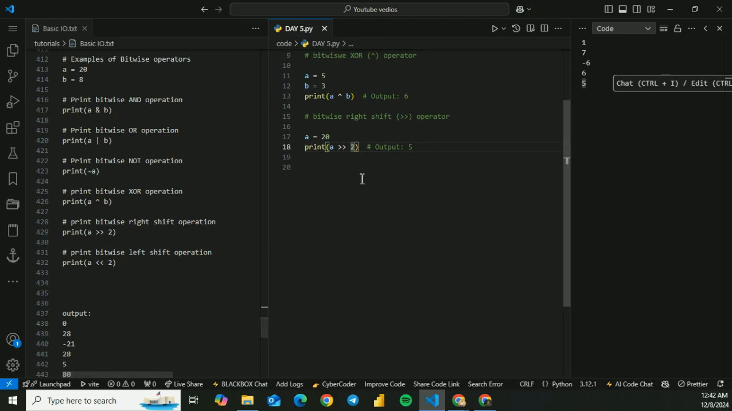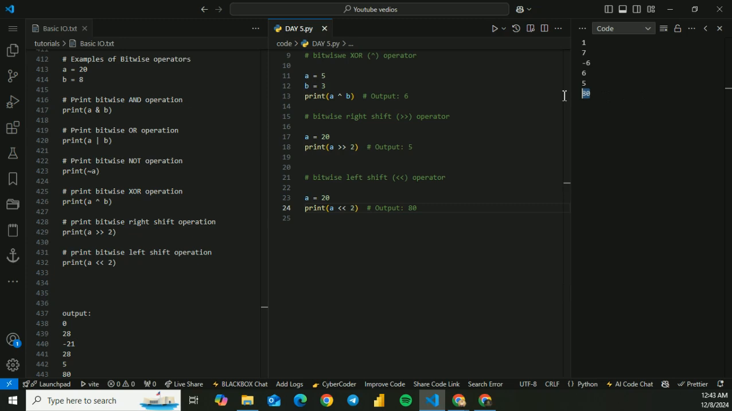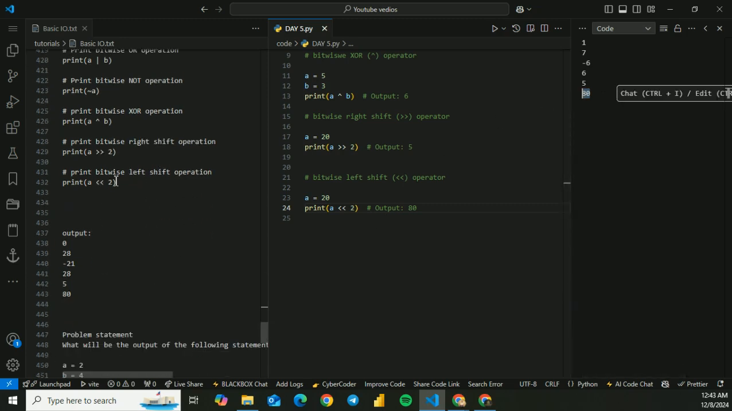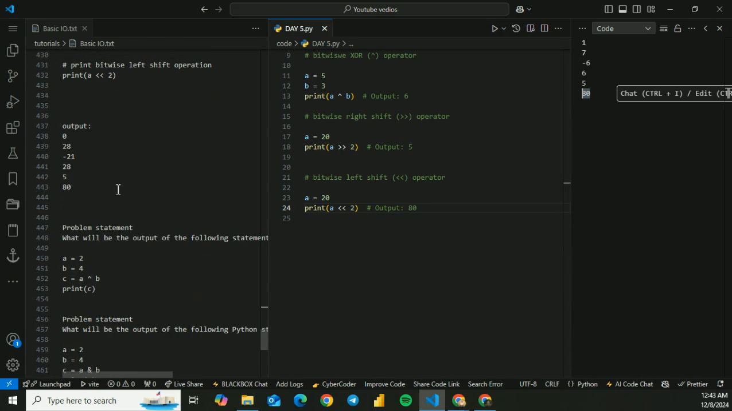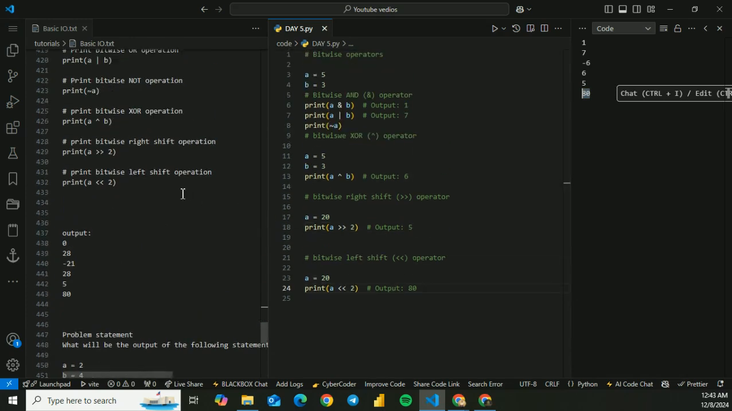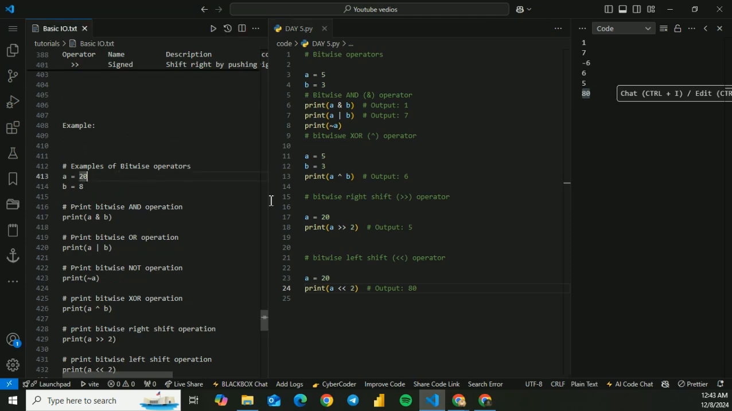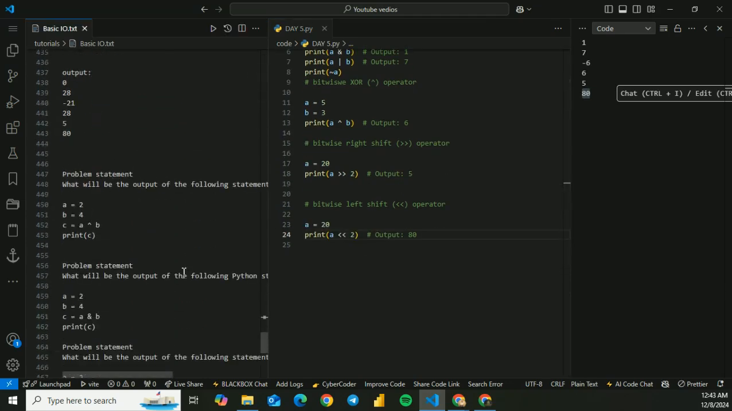Now let's go with the bitwise left shift operators. Let's say a equals 20 again, and now print a left shift 2, then the output will be 80. So this is how the left shift operation is done, where a left shift 2 gives 80, because a is taken as 20 and it is left shifted by the bitwise operation.